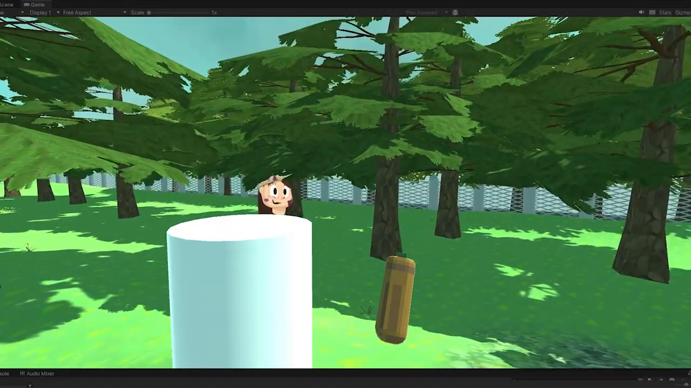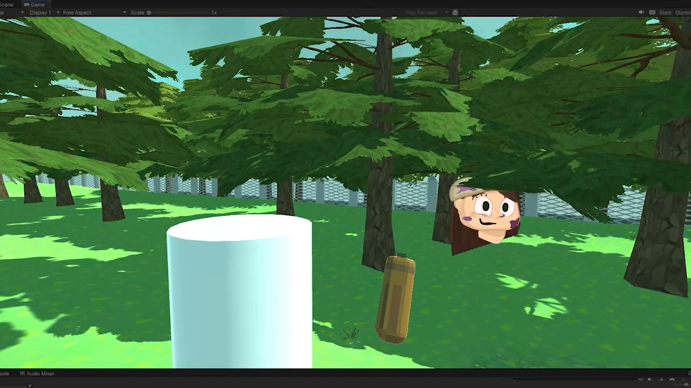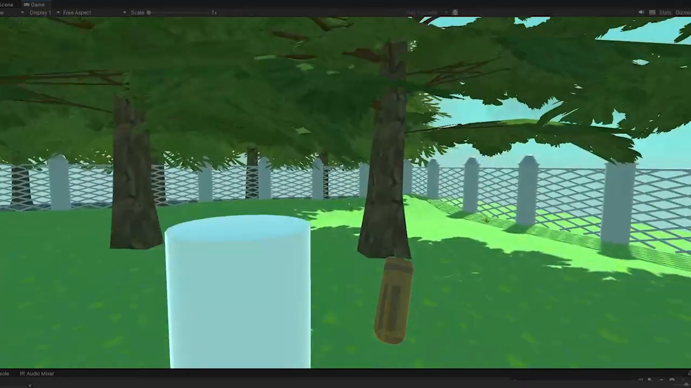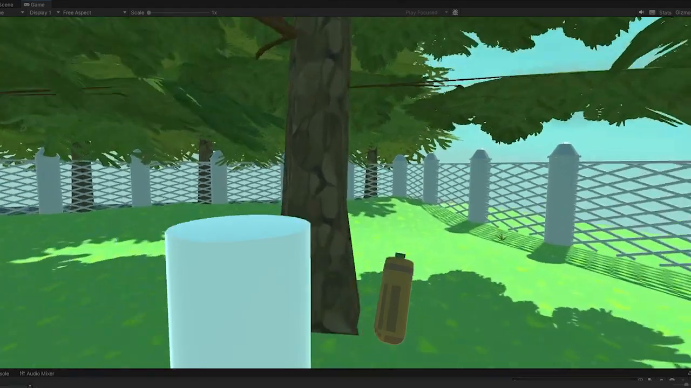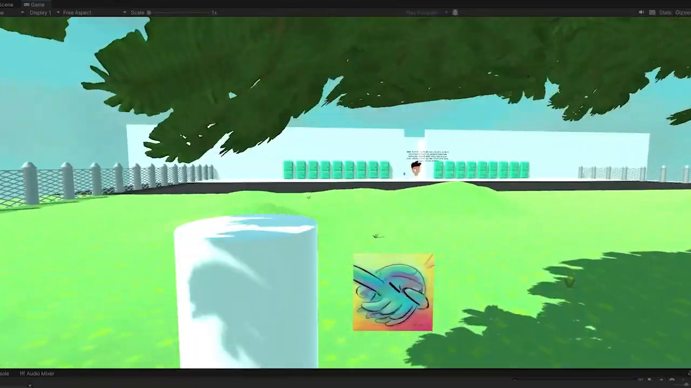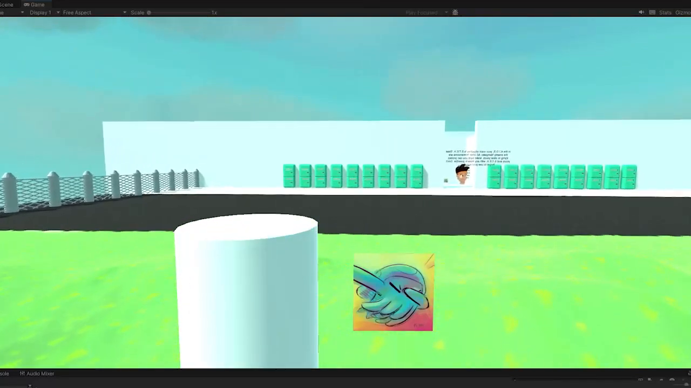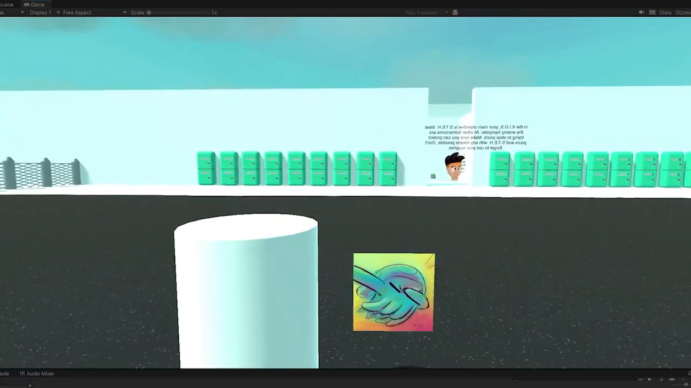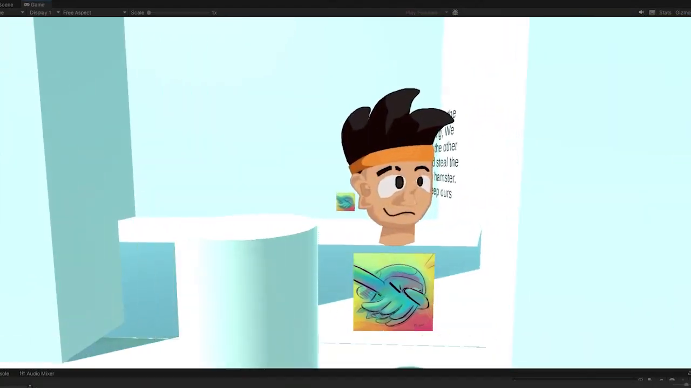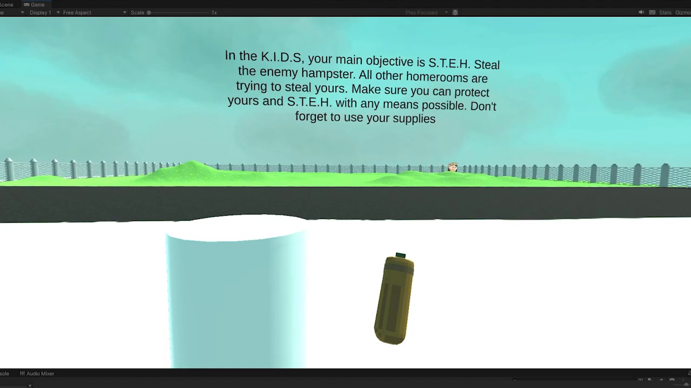So for my VR game, originally it was going to be a capture the flag type game, and the main point of the game was to capture the flag, or as you saw earlier, to steal the enemy hamster. I stole the enemy hamster, so now I'm going to run back to the base with the enemy hamster. And then once you get to the base, it's like, yay, you stole their hamster. Good job. That's the main point of this game.